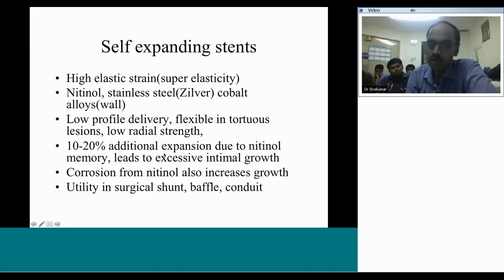So a lot of people who use it on the aorta will say, today we will deploy at around 10 millimeter and come out. It's a 14 millimeter stent. After some days, it will expand to 14.